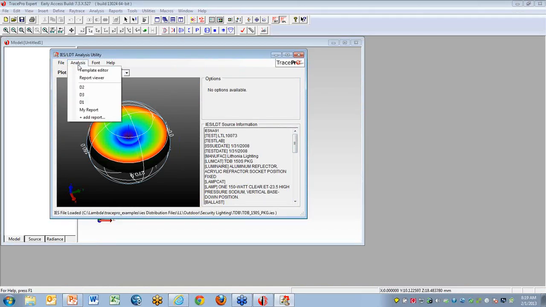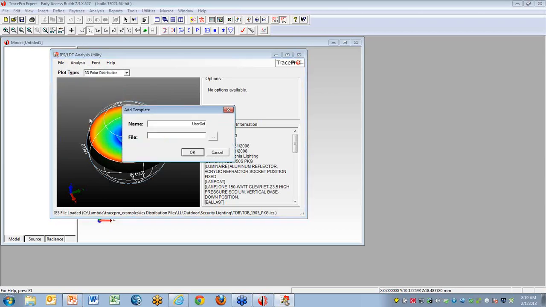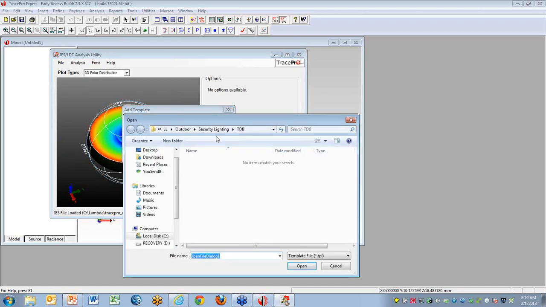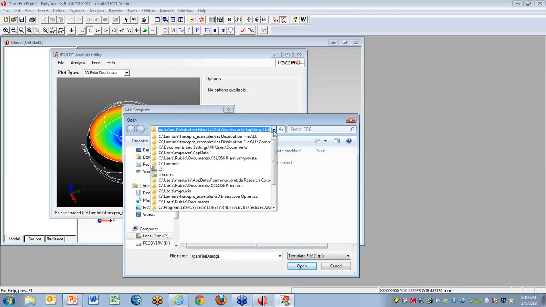You can also load these by doing add report. You can go back and you can specify what the name of the report is. I can call this webinar, and I can then add that TPL file into the dialog, and that now becomes my template and my report that I can later pull up.